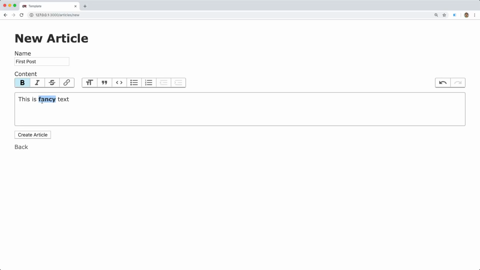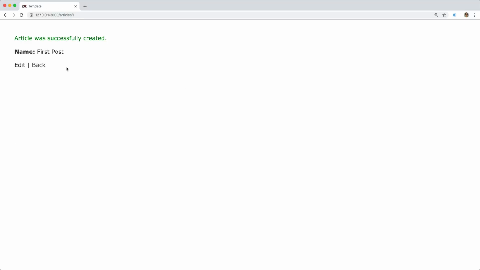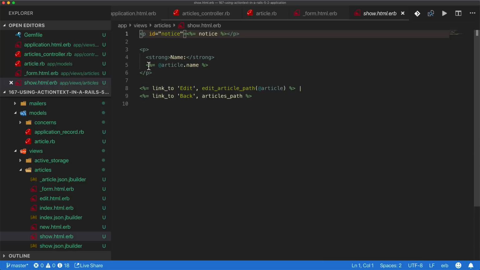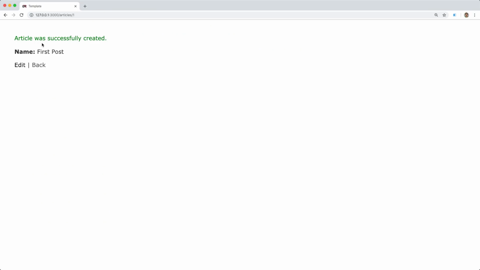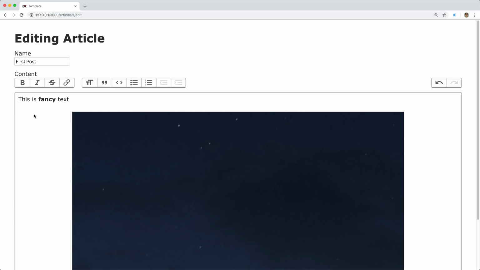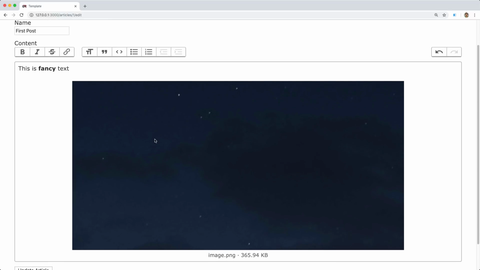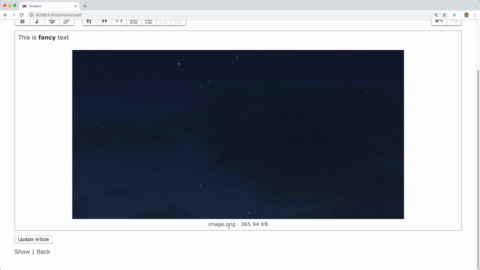We can make updates to this text, and then we can create our article. And on the show page, if we want to show the content, that's simple enough. We can just update this view a little, and then we can just write article.content. Saving these changes and then refreshing, you can now see we have our rich text. And if we were to paste in an image, you can see that we have our image pasted in, and it looks to be uploaded to our server.